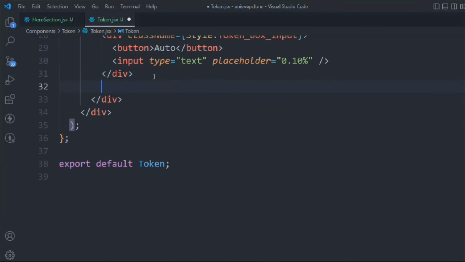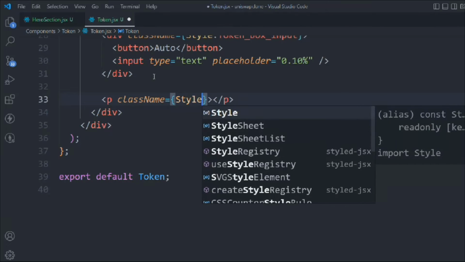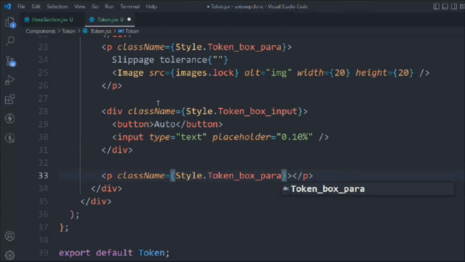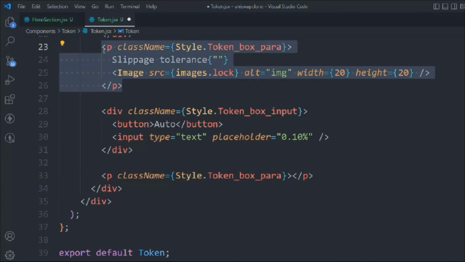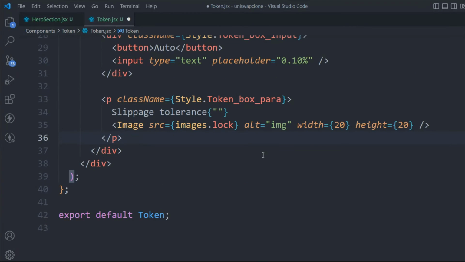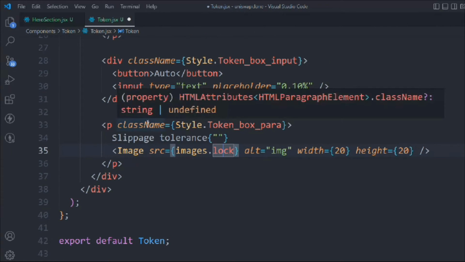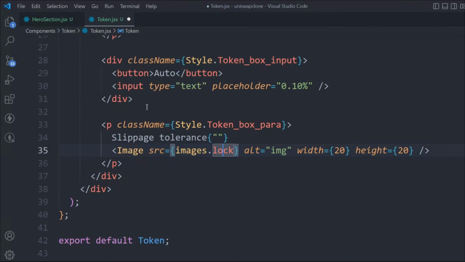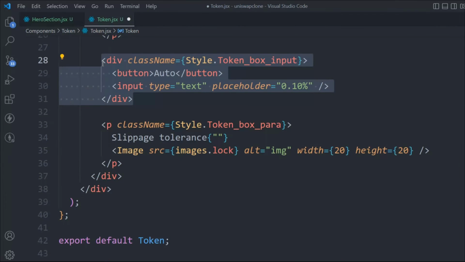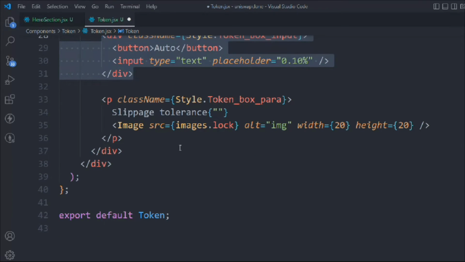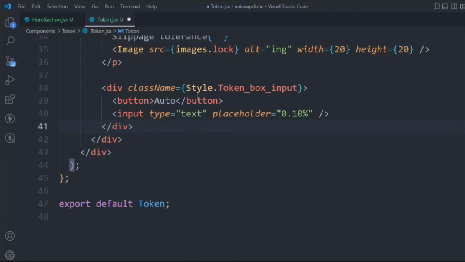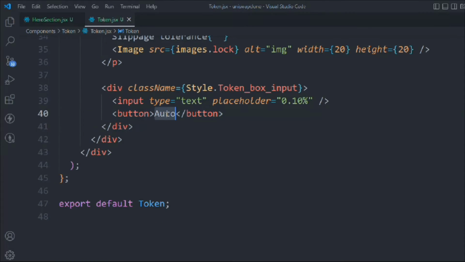Now we can come down, we can take a para, and it will have a class called style.token-box-para. Actually, we are repeating. Simply copy this part and replace this, because we are going to need the same thing. We can only change the text. So lock would be there, and the slippage tolerance is also there. Right now I'm going with this text, but we're going to check it. Simply copy this part as well and paste here. So these are the two input fields we have, copy, cut and paste here, and change the text, because this is what we have in the design, and this is going to be 30. So that looks pretty good to me.